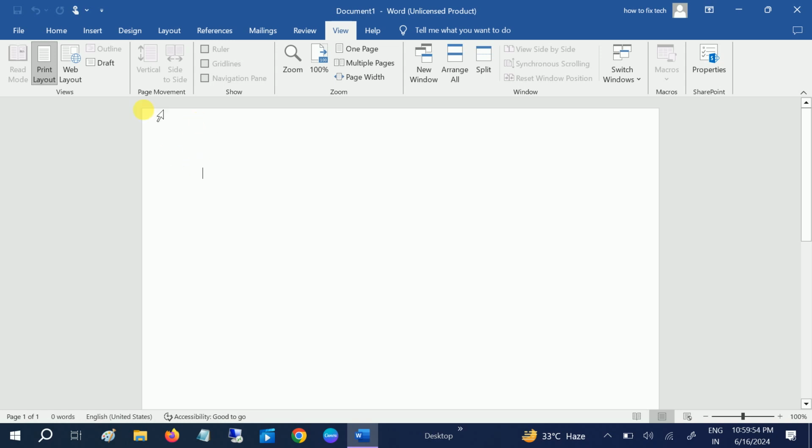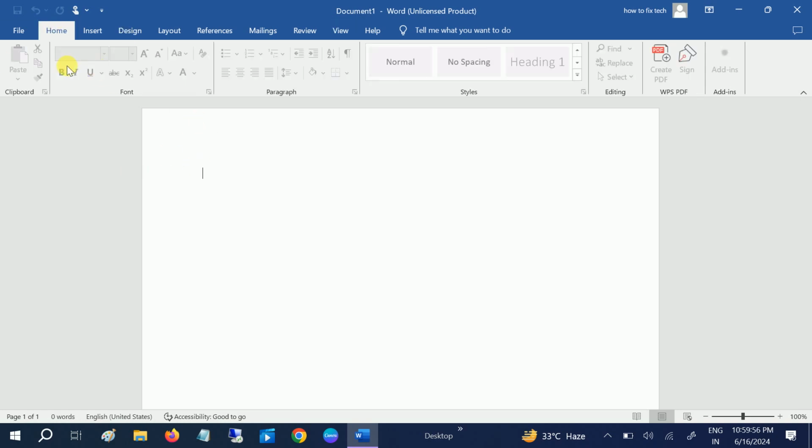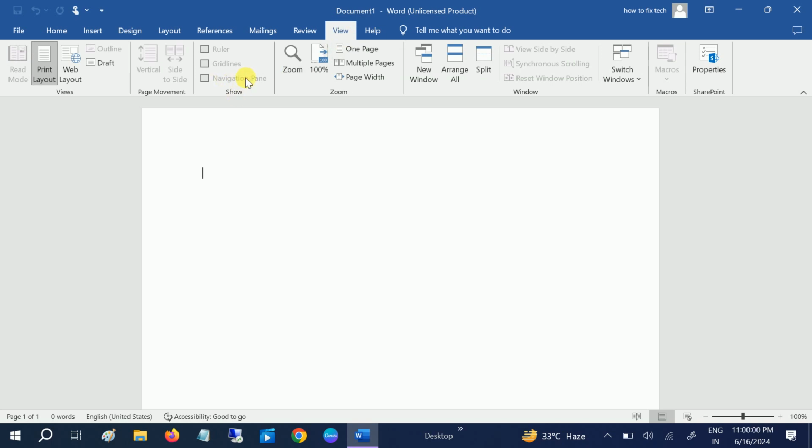In the second method, you should be at home here. So go to view and select here the navigation pane. So select the navigation pane and now you should be able to see all the pages here. So simply select that page from this side and press the backspace key, or you can press the delete button.